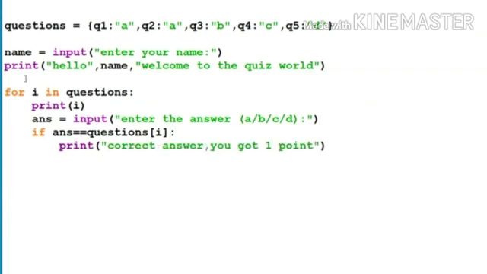And I need a variable to store the score. So I'll take a variable called score and initially I'll take this value as 0. Before starting the quiz, the score value will be 0. If the user gives the correct answer, then I'll increment score by 1. If the entered answer is correct, then increment score by 1.